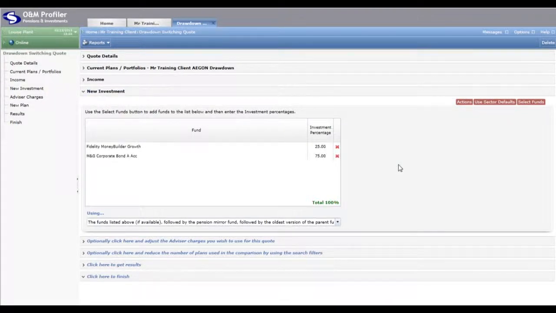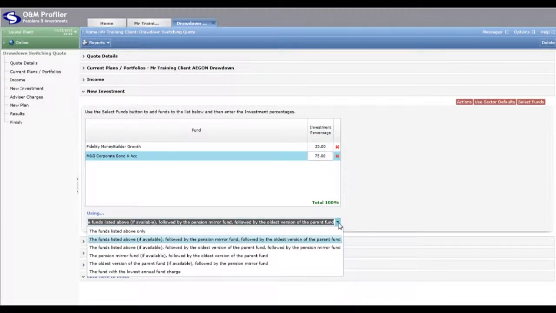Once you reach 100% allocation in here, the drop-down box at the bottom allows you to set the priority order for using these funds with all of the products. We default onto the funds listed above if available, followed by the pension mirror fund, followed by the oldest version of the parent fund. This priority order is designed to give you your widest set of search results, but you can change it.